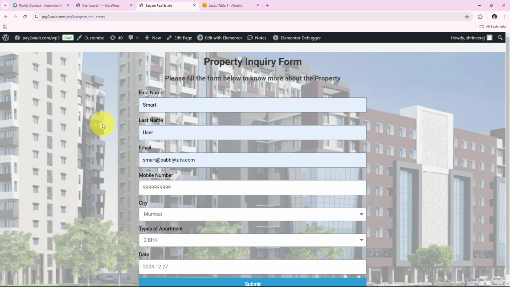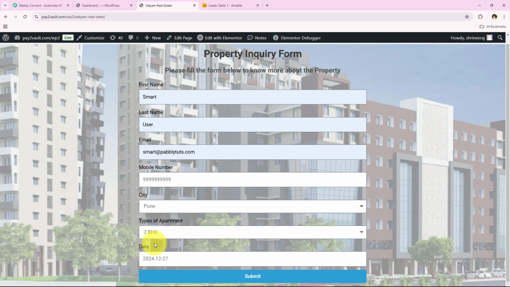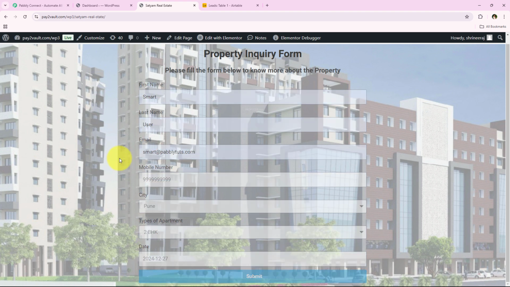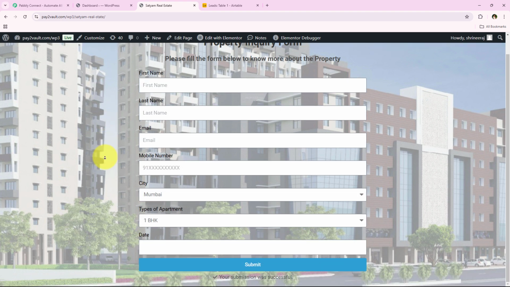So as I've already mentioned in my introduction, I'm running a real estate agency, and for that we use this property inquiry form. Okay, so let's say that my name is Smart User and I want to inquire about a property in Pune for 2 BHK, and this is the date I want the property visit for. Okay, so as you can see, I've selected all of these details and now I'm going to click on submit, and as soon as I click on submit, right over here it is saying your submission was successful.